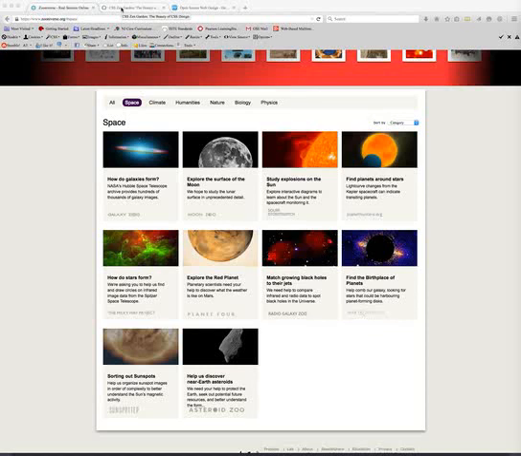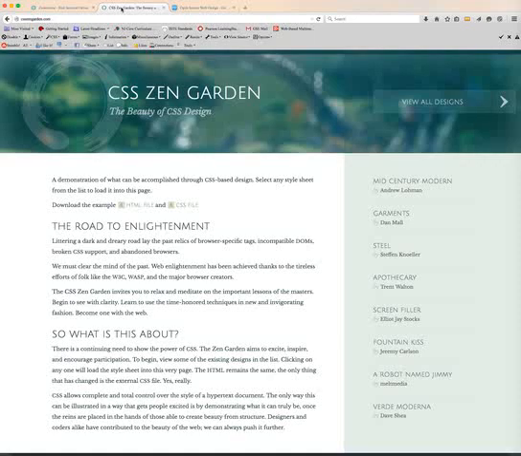The first thing I would like to show you is CSS Zen Garden. That is the name of the website, CSSZenGarden.com. This is the reason we use cascading style sheets. The whole point is to separate totally form from content.